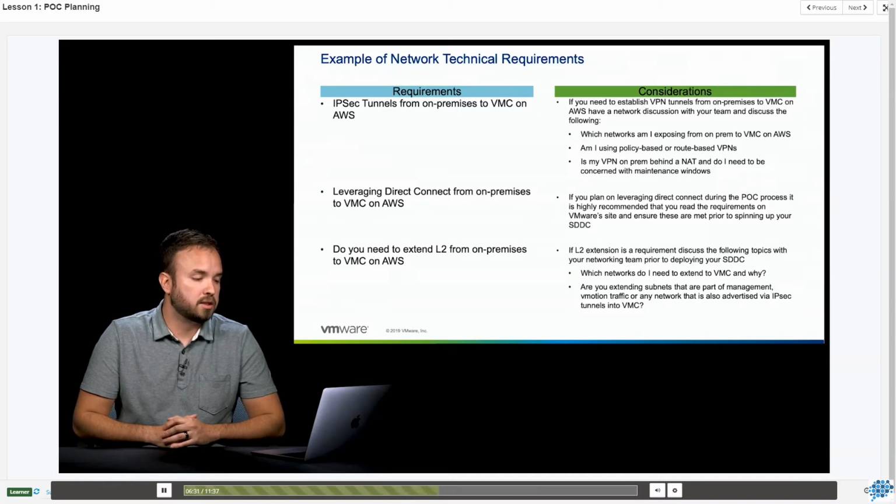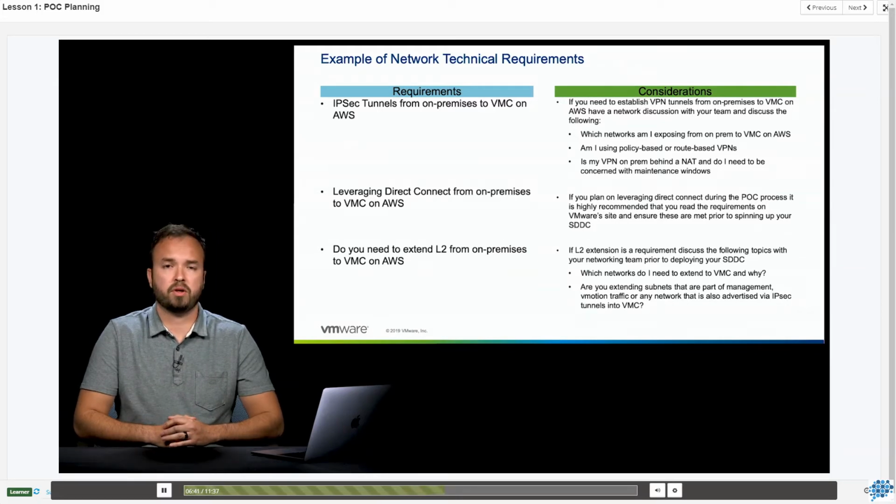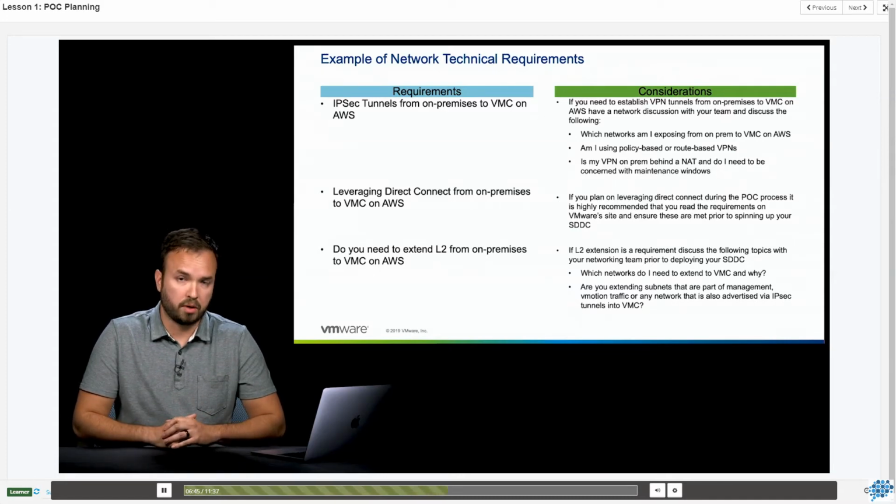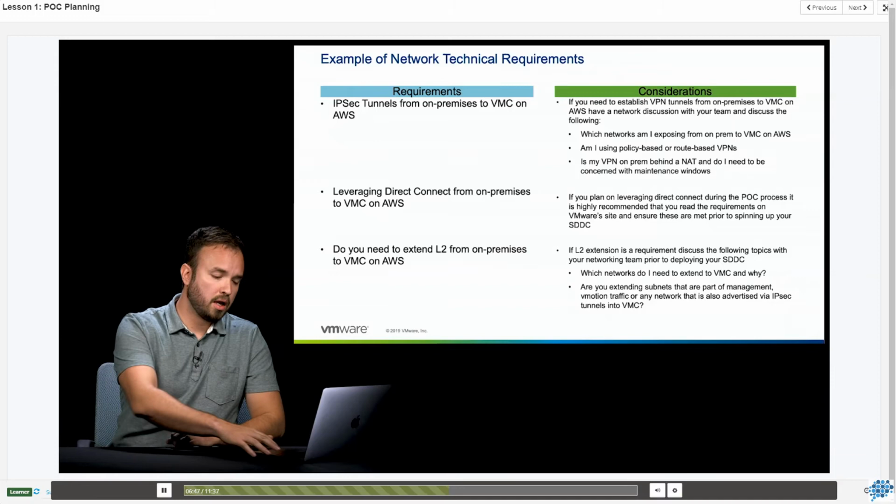And am I extending subnets that are part of my management, vMotion, or any other management network? Or perhaps am I extending networks that I'm already exposing through an IPsec tunnel? And the reason why you want to have these conversations is because you don't want to get in a situation where you are stuck in a routing loop.